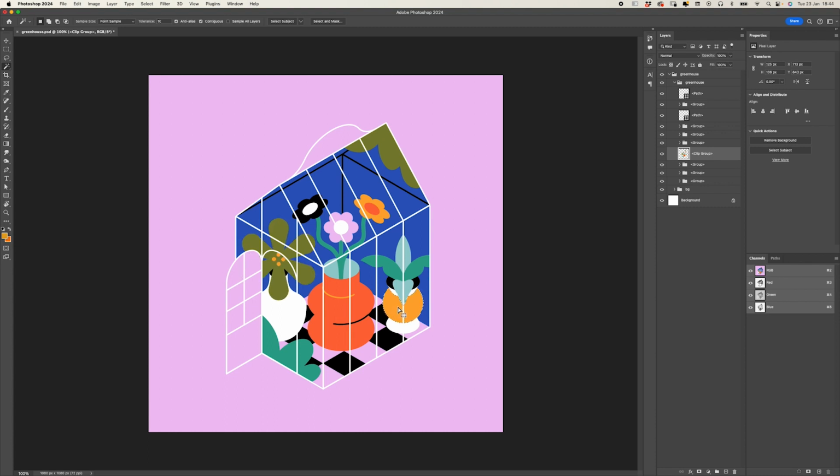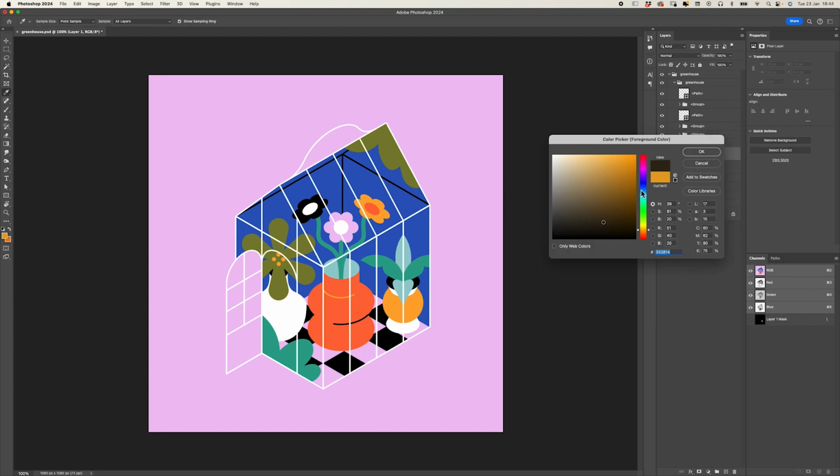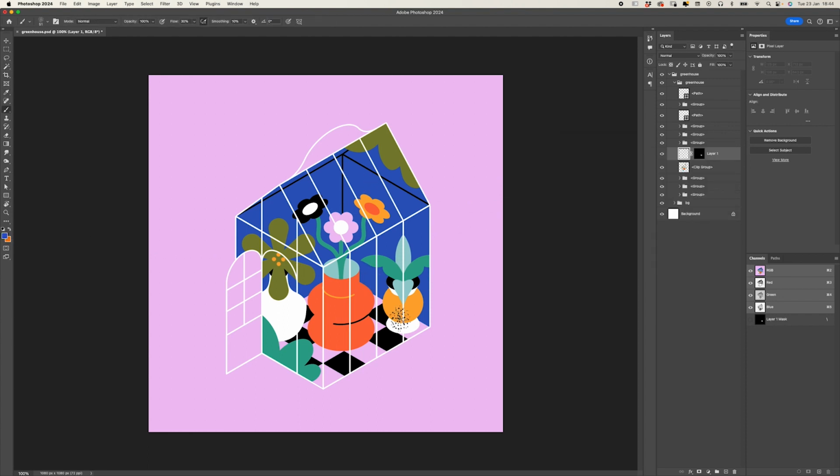I will select any artwork layer, like this one for instance, which contains the flowers. Use the Magic Wand tool to select any part you wish to add texture, like this orange color on the pot. And then create a new layer on top, as well as a layer mask combined to it.